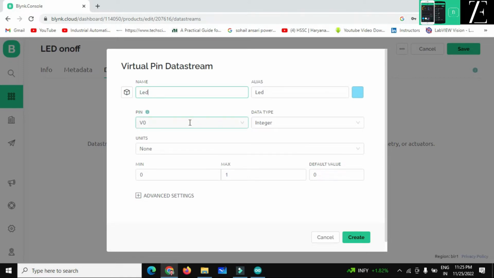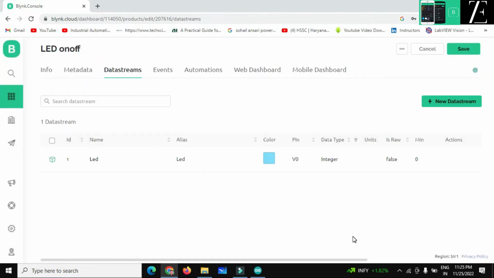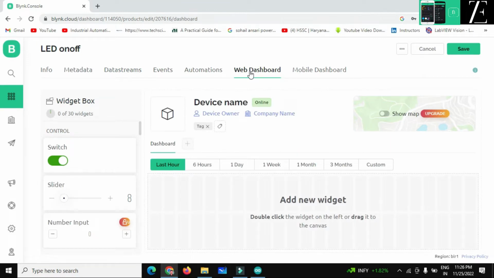Then over here, this is my pin. Right now pin number 0 is selected, virtual pin 0 is selected. You can select it, and over here we have data type. You can use integer, double or string. Right now I am just using integer type. Okay, just create this. As you see, one stream is created, or you can say one virtual pin is assigned, that is V0. Next you have to go to your web dashboard.